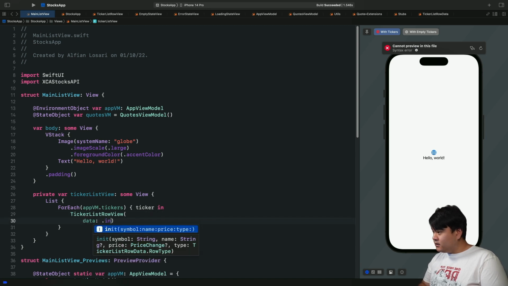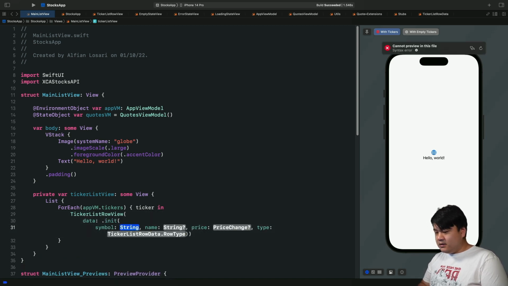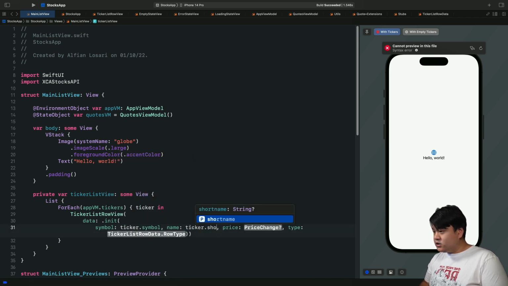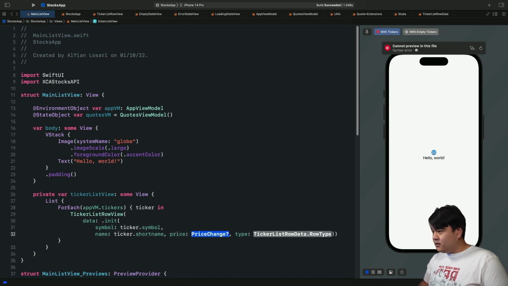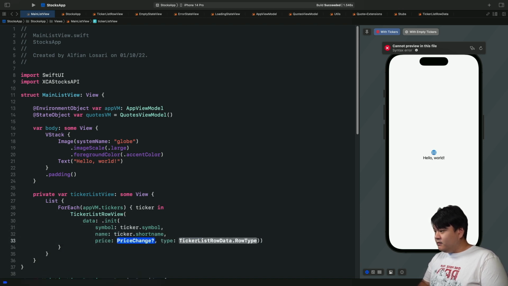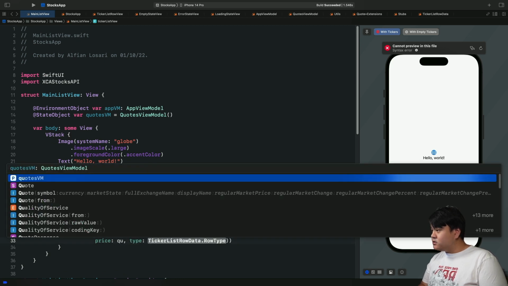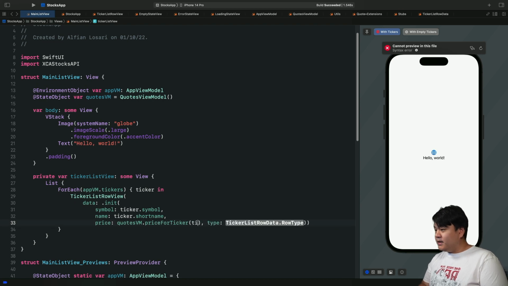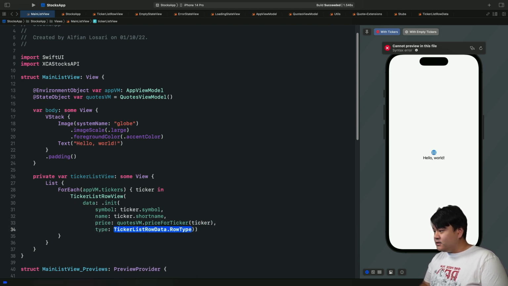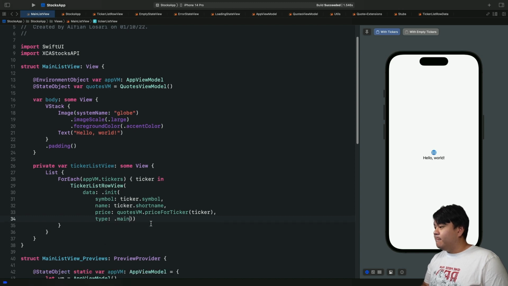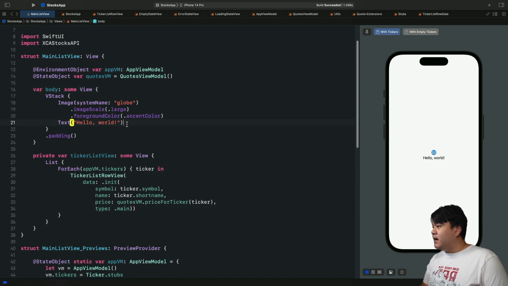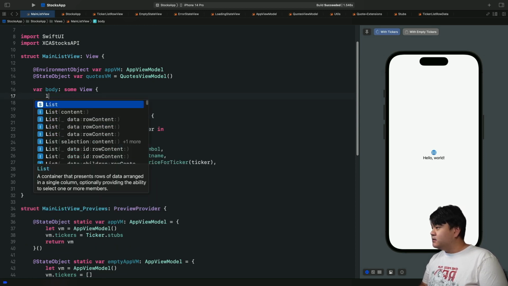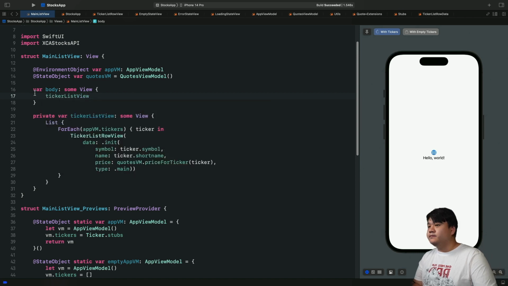So enter here, init, enter again, and symbol, ticker dot symbol, ticker dot, choose short name, and let's format this a bit. For the price, we can basically use the quotes VM price for ticker method that we created before, passing the ticker. Okay, and for the type, we can explicitly pass main. Okay, so in the body, remove all of this and declare the name tickerListView.